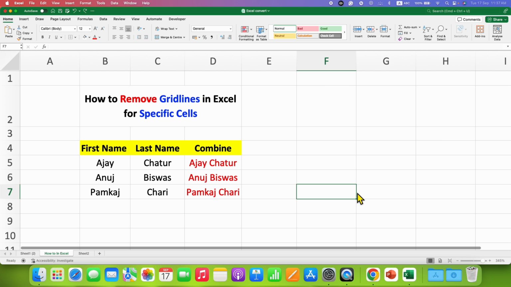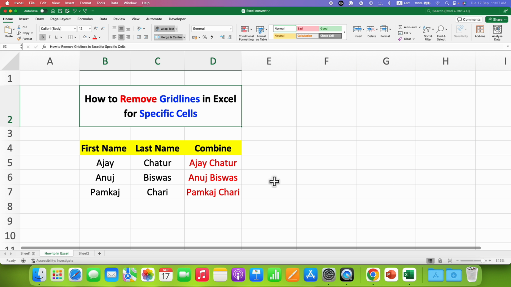In this video, you will see how to remove grid lines in Excel for specific cells. It's very easy. What you need to do is just click on the cell of which you want to remove the grid line, and after selecting the specific cell, now it's very easy.